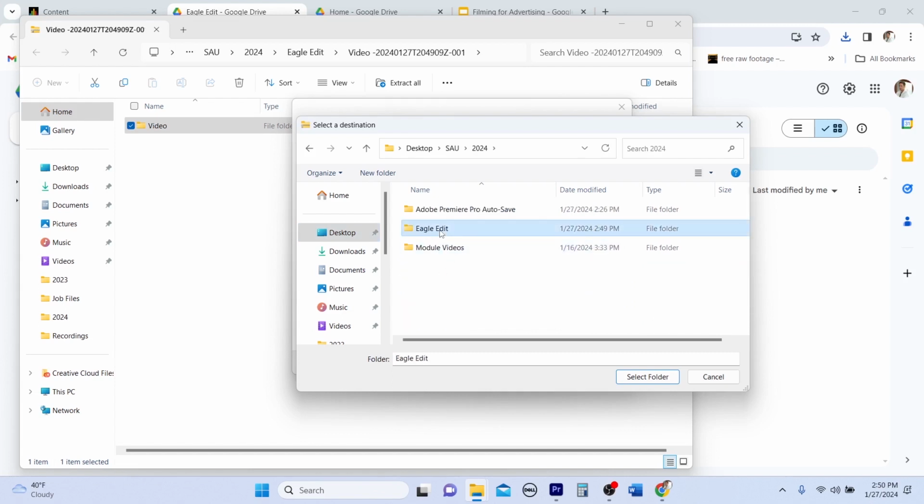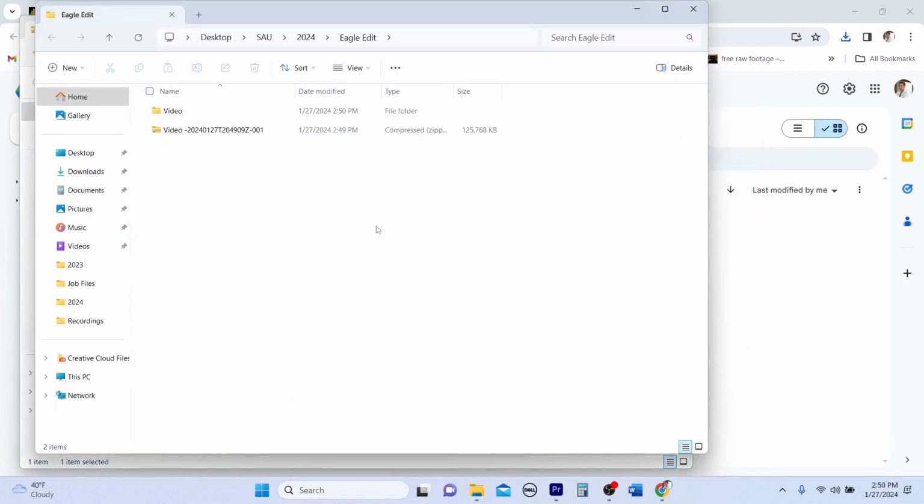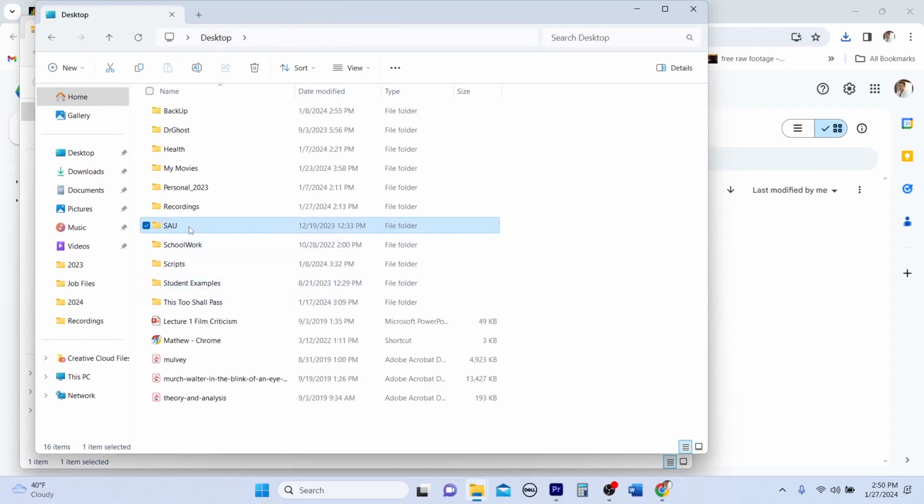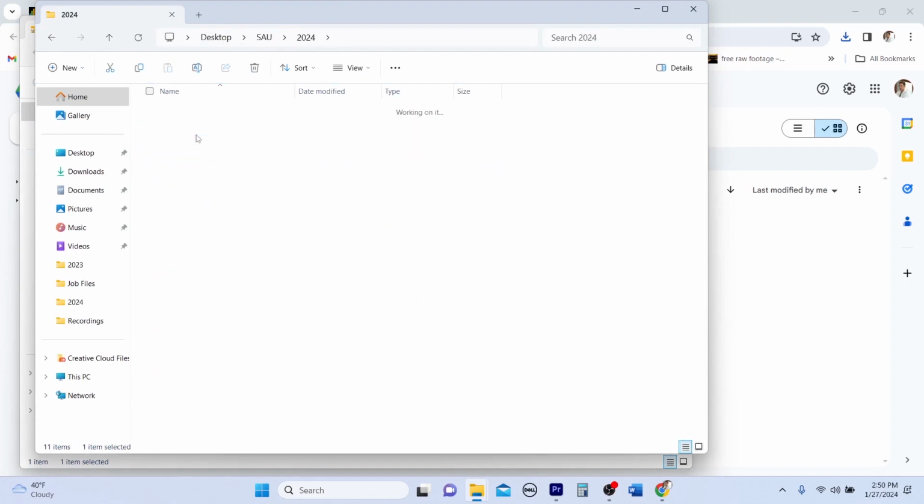So it's asking now where I want to save this. When I extract it, because it zipped everything down, now I got to extract it from that. So where do I want to save it? This video folder, I'm in my Eagle Edit, select folder, extract. Cool. So now on my desktop, I have SAU 2024, my Eagle Edit, and I have a video folder.